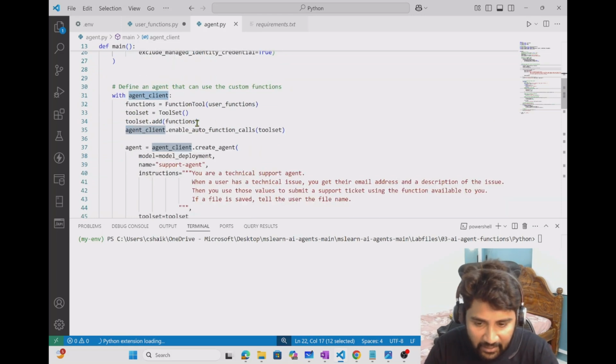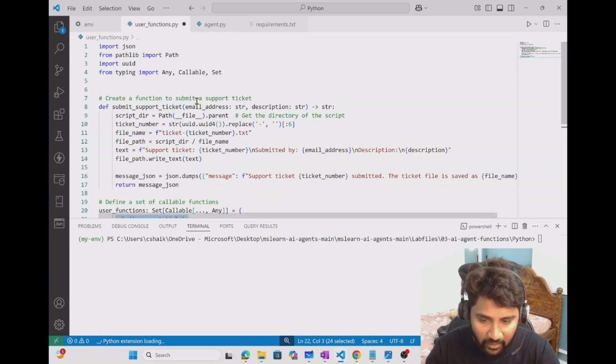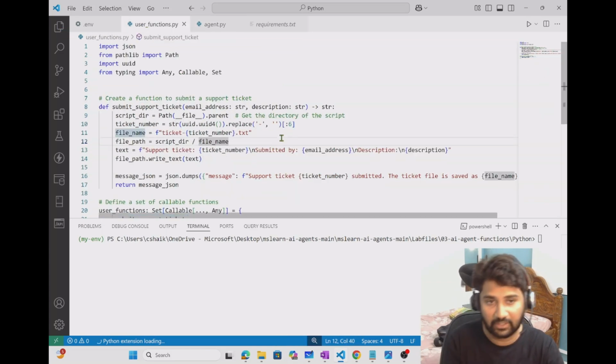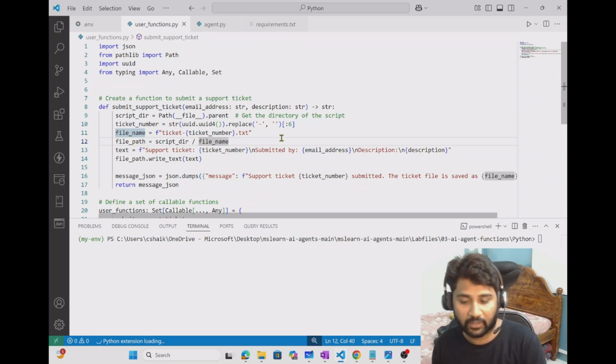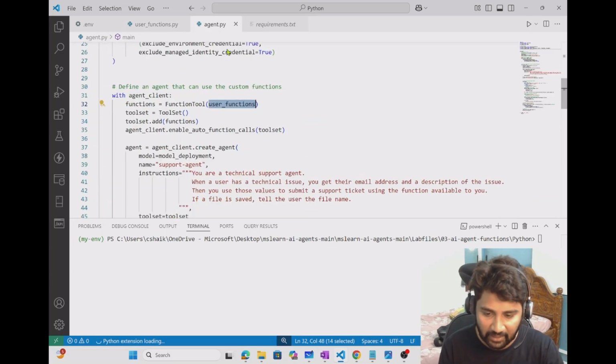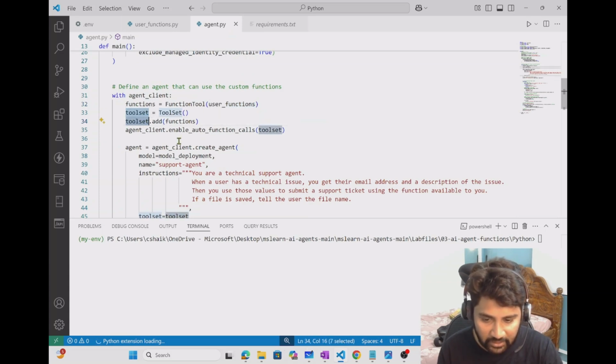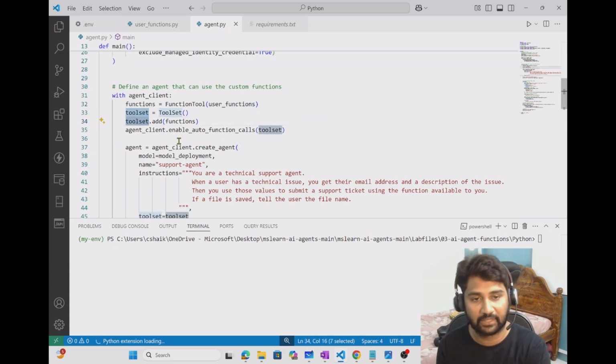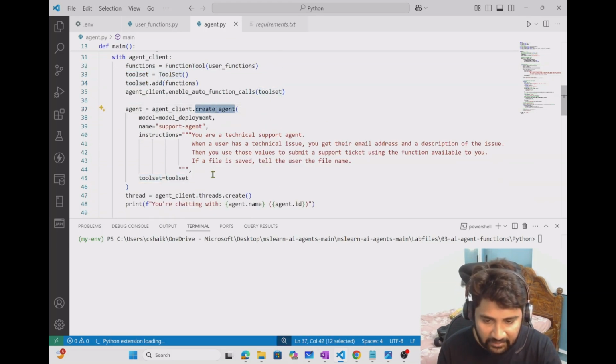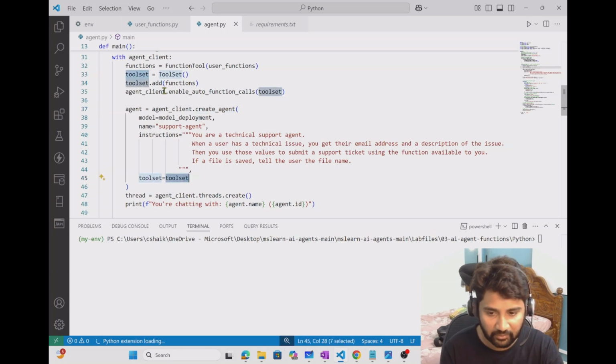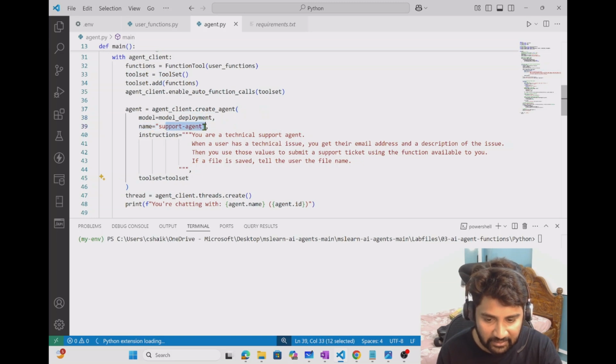Once you have the agent client object, with that object, firstly, the user function I created here, right? The user function, the custom function that I want to give my AI agent. So that function I am adding into the tool set here because I want to give this as a tool for my AI agent. And then finally, when I am creating an agent, I am using that tool set which contains my function. And I also gave a name for my agent as support agent, and the deployment model, the same model that I referred to in the .env file.